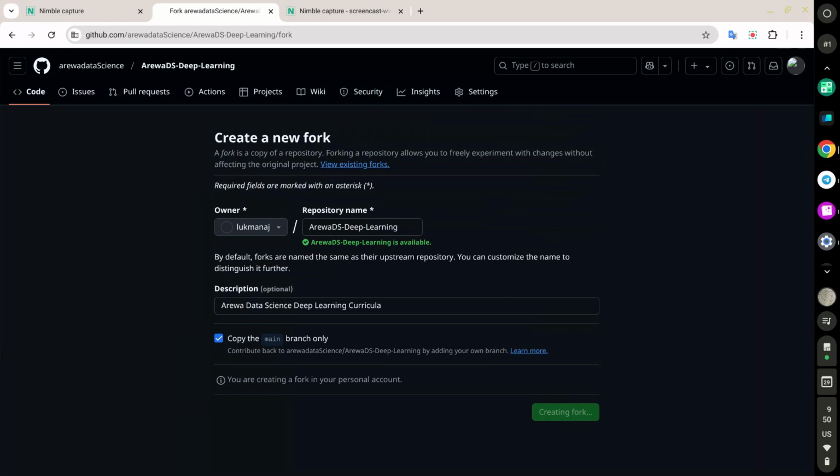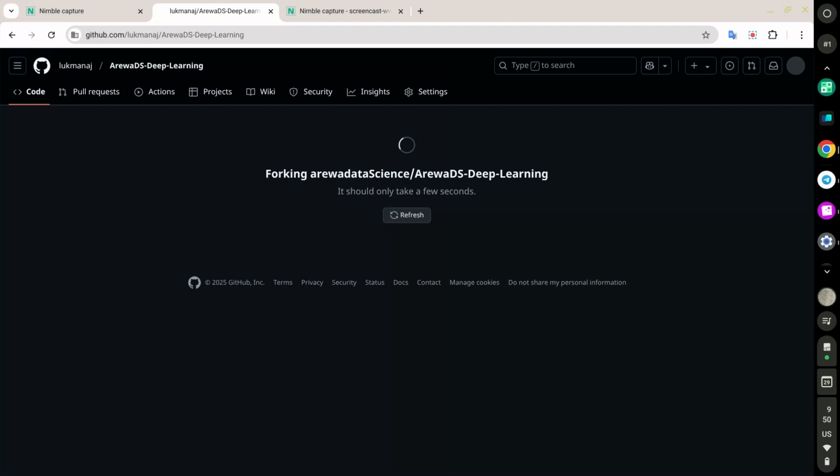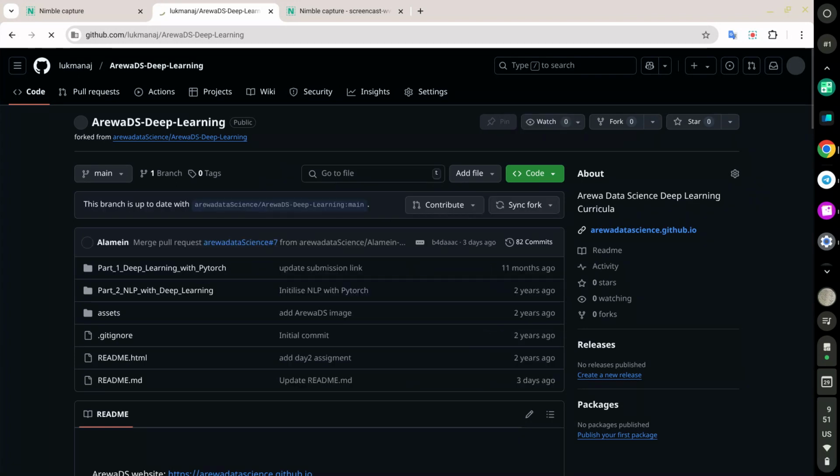So after clicking on creating fork, yeah, it should take a few seconds. Finally, I have a copy of the assignment of the repository. So the next thing is to get a personal copy in my own laptop. So this is the remote repository that is existing online. So I also need one on my personal computer.